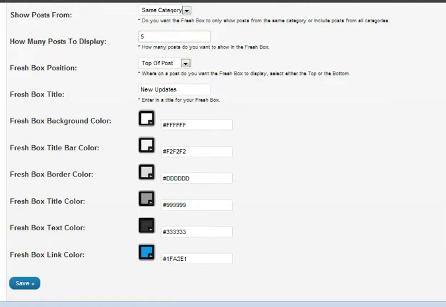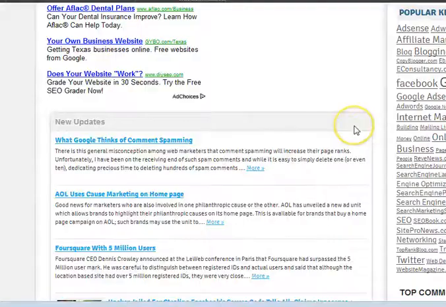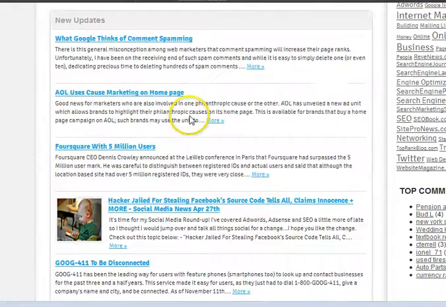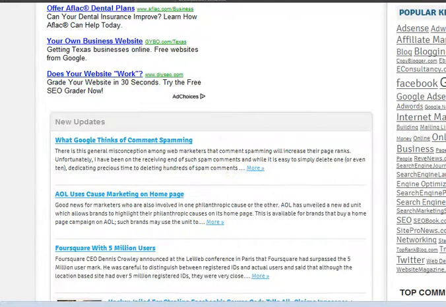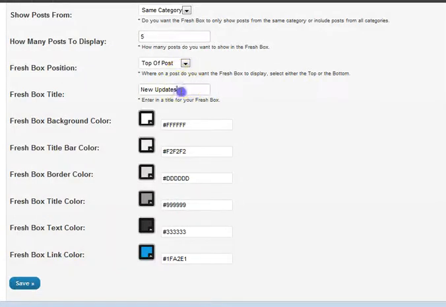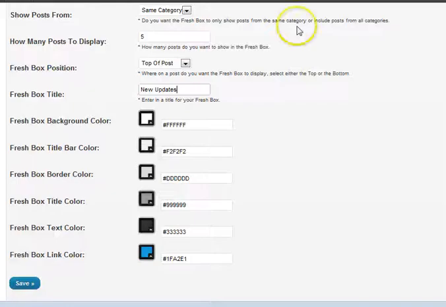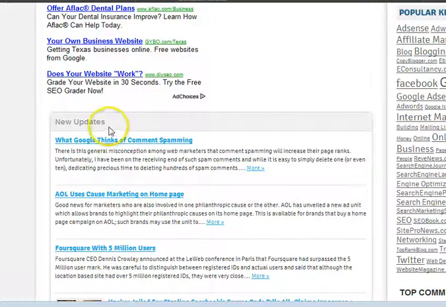And we want it at the top of the post. You can see here it stuck it at the top of the content. So here was the original content, and it just inserted it right above. You can see here it says new updates. Well, that's exactly what we have here. If we wanted it to say new AdWords, you know, if we wanted to put AdWords updates, we could type that in here. Whatever you type in this box is what will appear in this section right here.